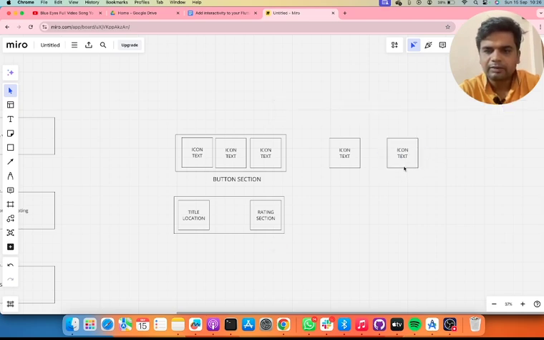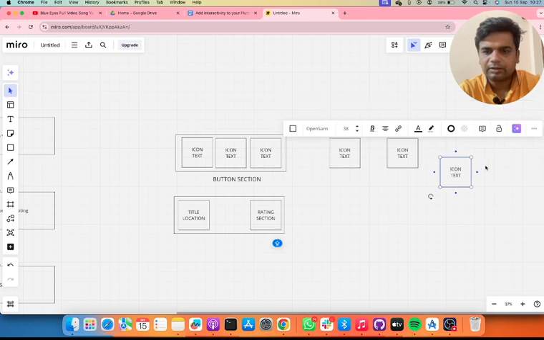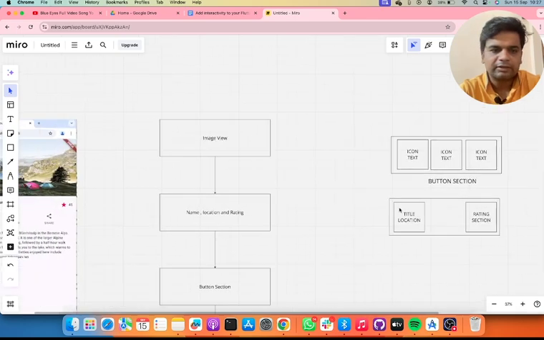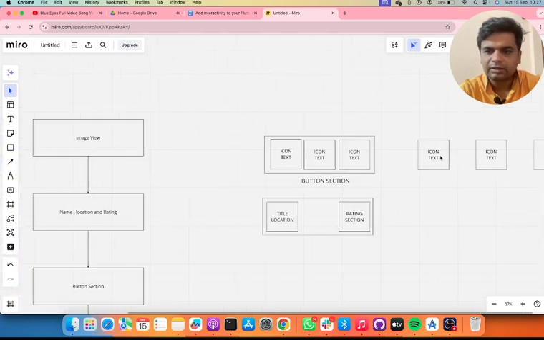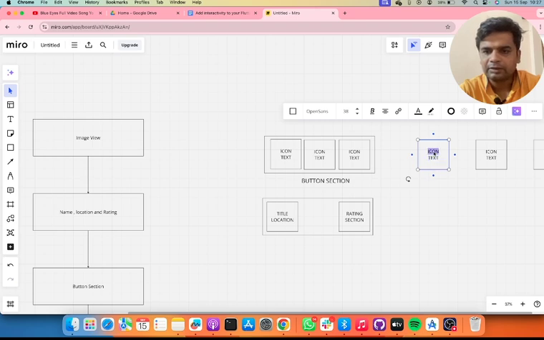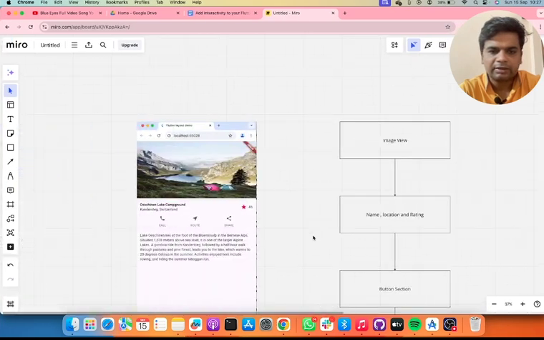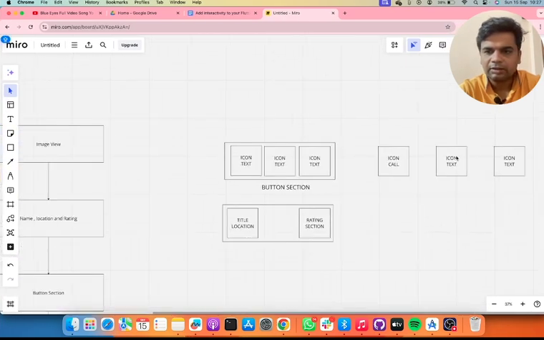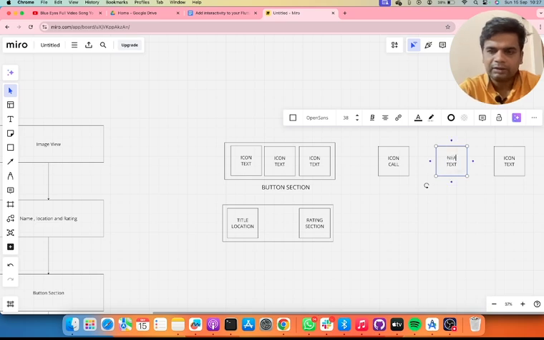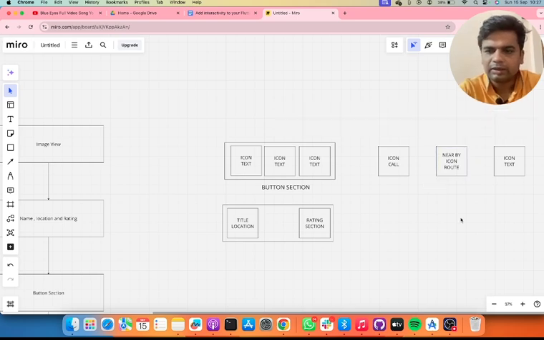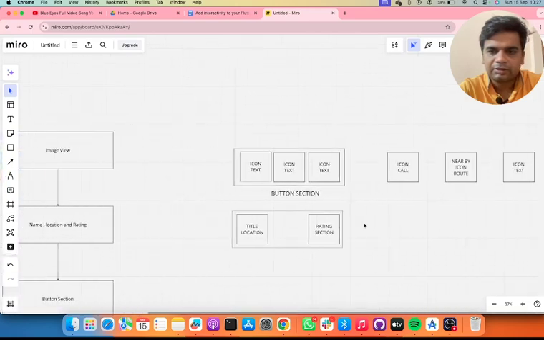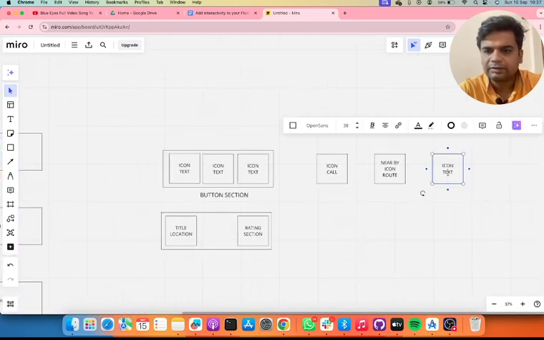Okay, this is 3. Here the first value will be call. The icon will be the phone icon, and the text will be call. Similarly, we have another called route. The icon will be the route icon, or we can say the nearby icon, and the text will be route. The third will be the share icon and the text will be share.